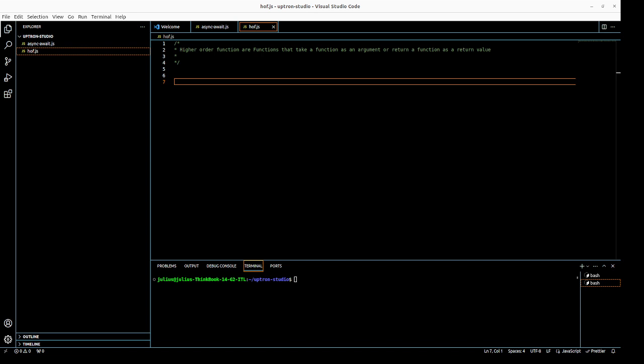Today, we are going to explore the use of higher order functions in JavaScript, and by the end of this session, you will have a better understanding of how higher order functions work, the advantages and practical usage. We'll also look at some commonly used higher order functions with examples. So let's dive in.